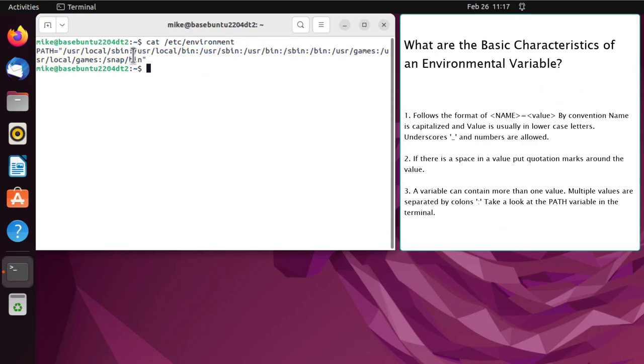So what are the basic characteristics of an environmental variable? One, it follows the format of name equal value. By convention, name is capitalized and value is usually in lowercase letters. Underscores are allowed. Two, if there's a space in a value, put quotation marks around the value. And three, a variable can contain more than one value. Multiple values are separated by colons.